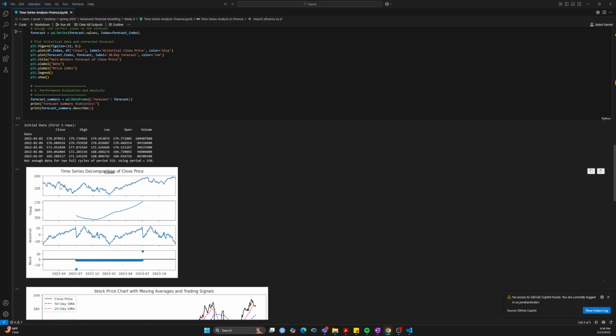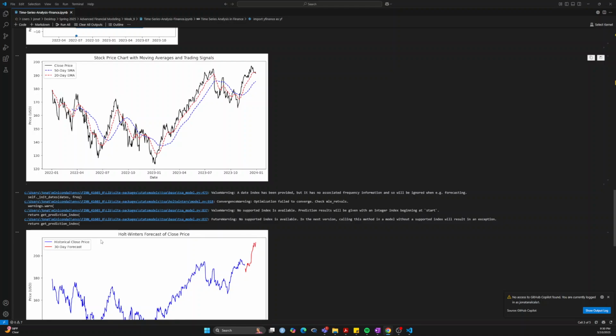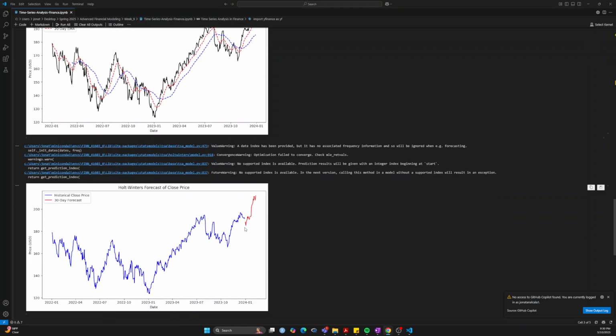And as we can see here, we have the trend, seasonal, and residuals. And then here we have the closing price along with the 50-day SMA and the 20-day EMA in the same graph. The price is very volatile, so we smooth it out into a 20-day exponential moving average. And then we also have the 50-day simple moving average. And then we go into the Holt-Winters forecast. So here we see in red our 30-day forecast compared to our historical closing price. So we're expecting it to go up based on our 30-day forecast.